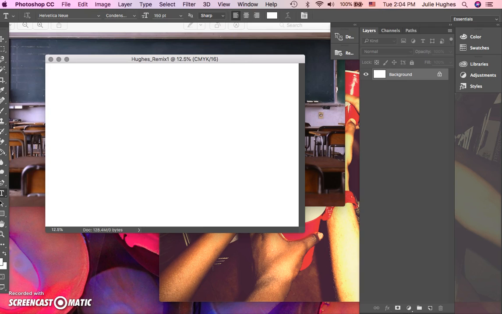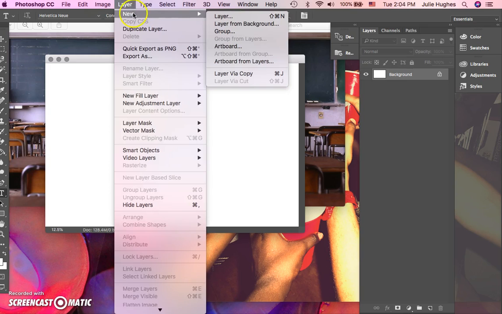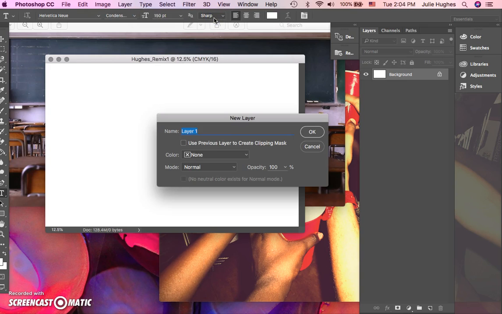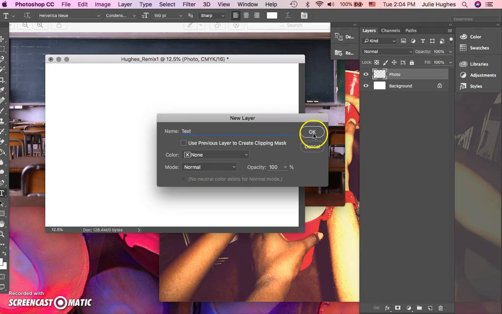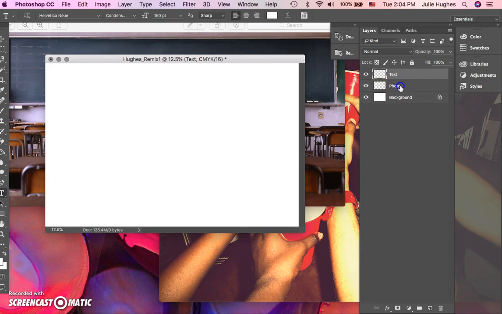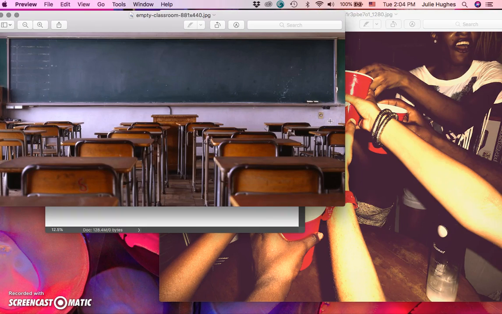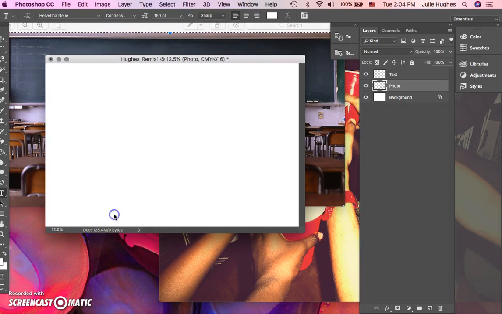Okay, so you're going to create a layer for the photograph and a layer for the text. So you go up to Layer, down to New, Layer, and let's call it Photo. And then do the same thing, Layer, New, and Text, and hit OK. So now I'm going to click on my photo layer. I'm going to go onto my photo, hit Command A to select all, and then Command C to copy it. And then I come back over to my template and I hit Command V to paste.